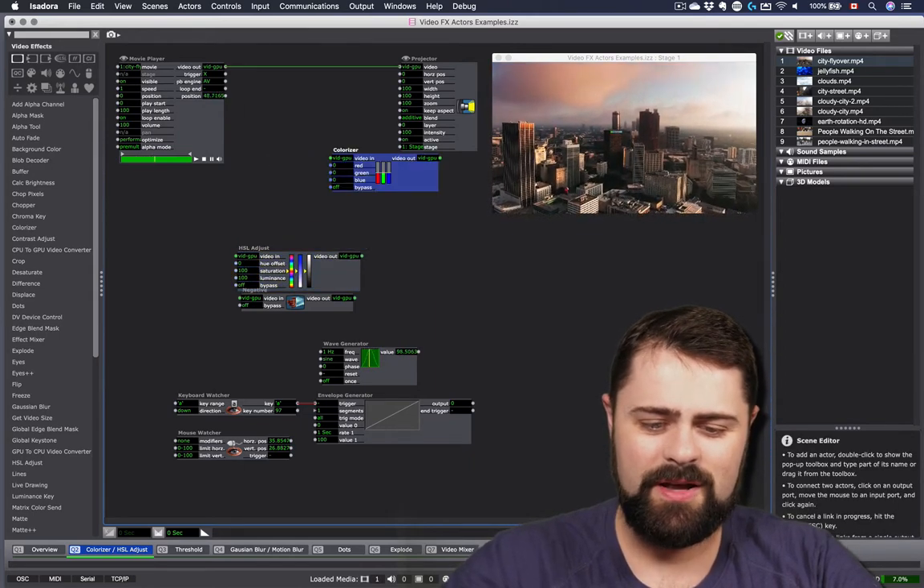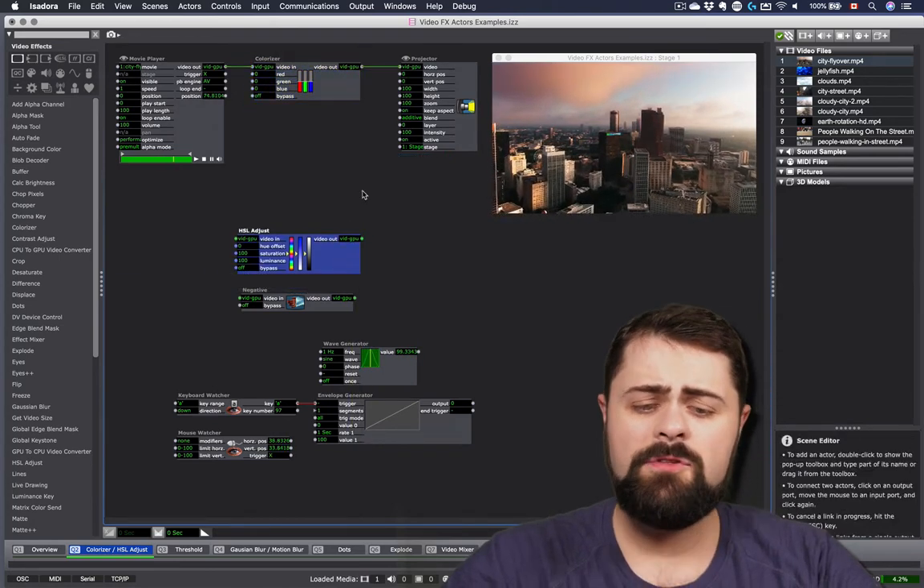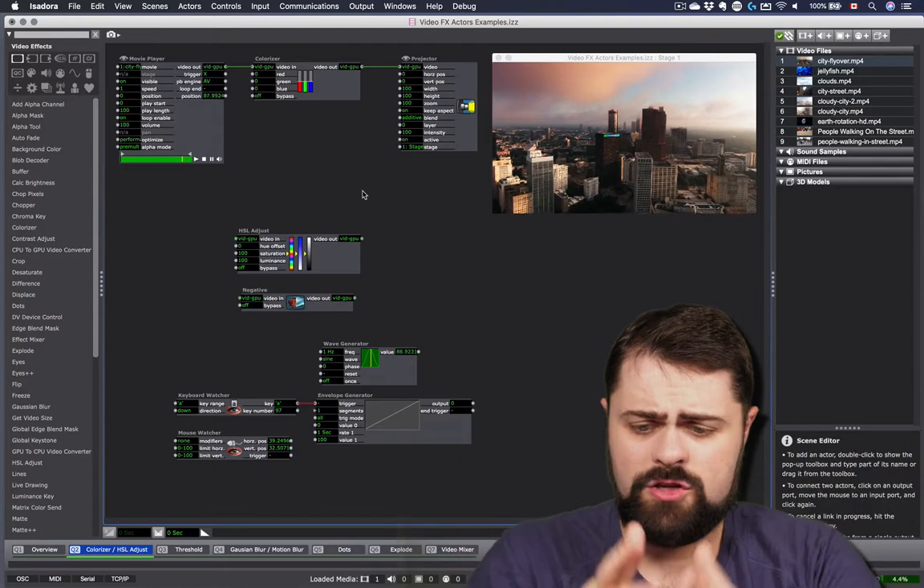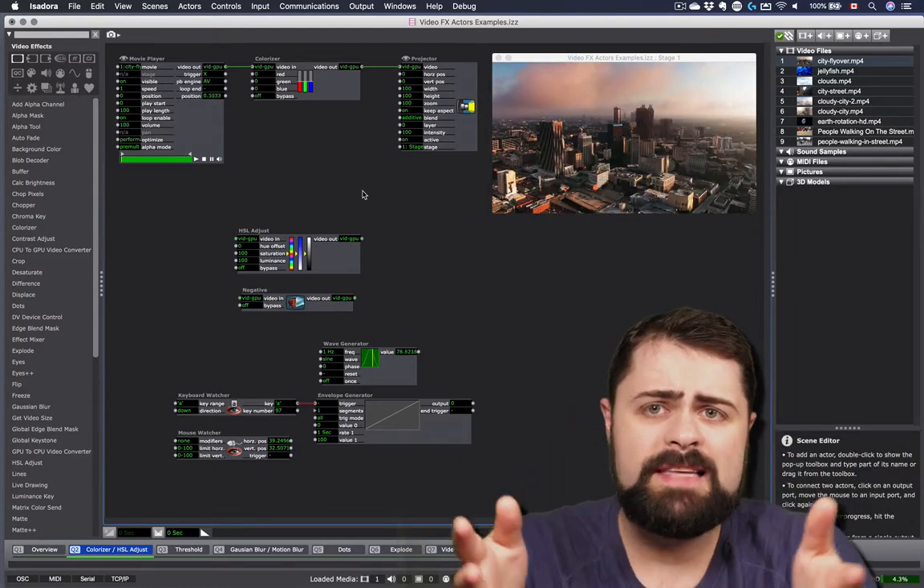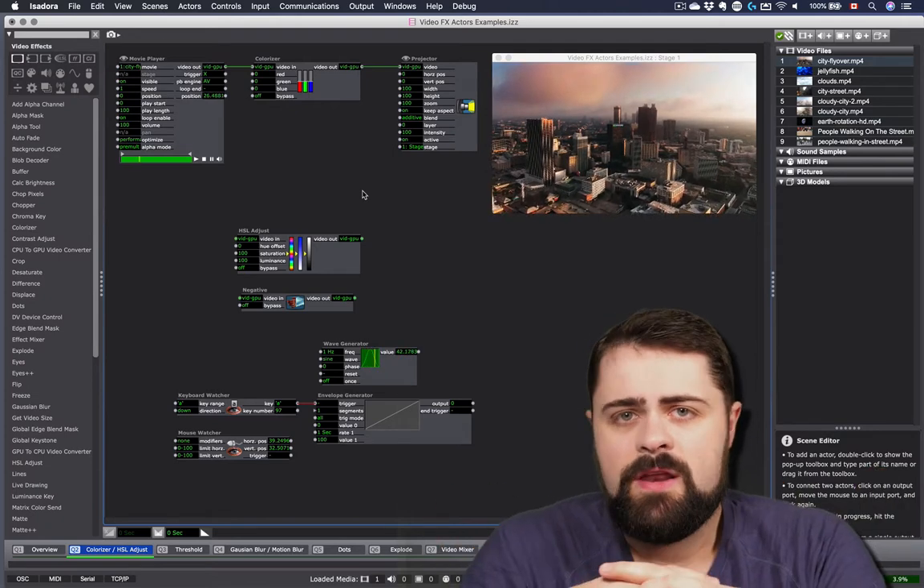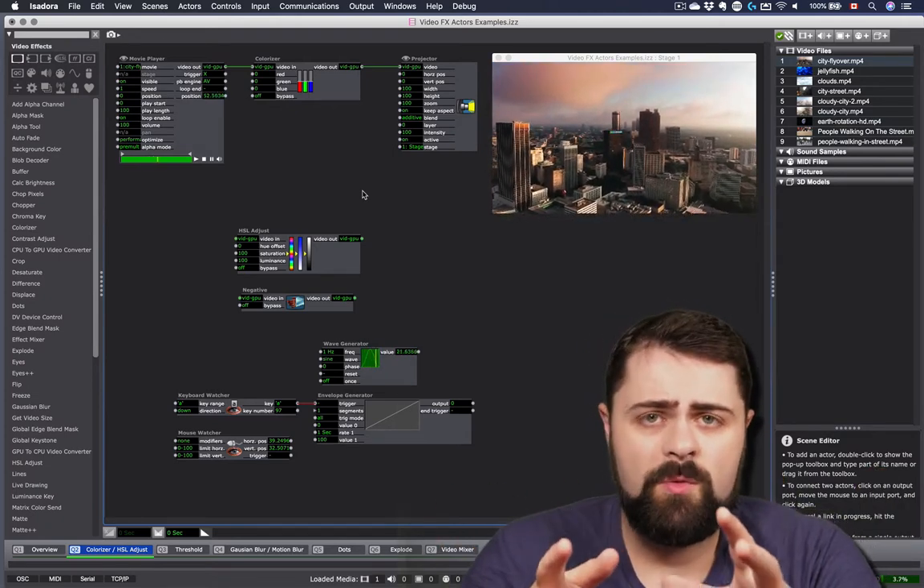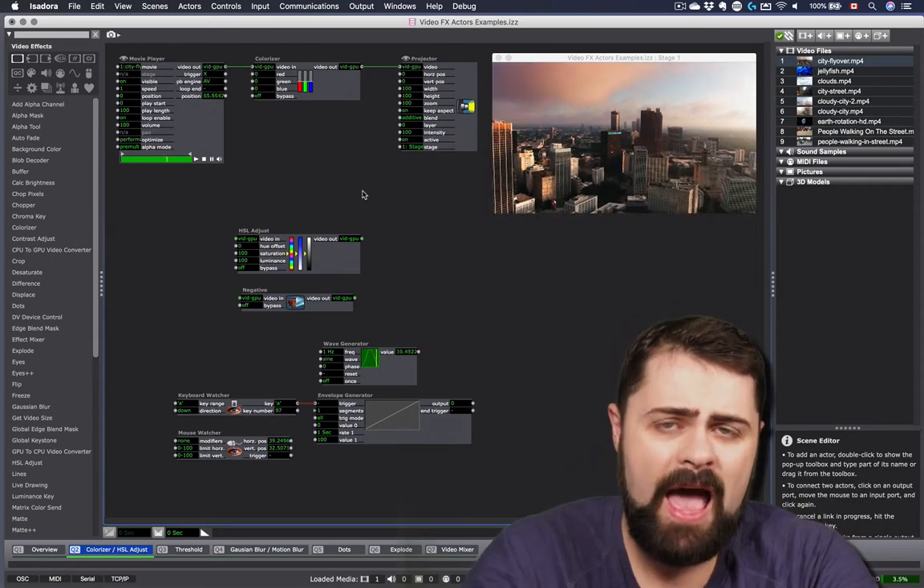So I'm going to put this colorizer into my chain. And as we said before, even though it's in the chain, it's not having any impact. The video image looks exactly the same as it did before. This is because many of the video effects actors actually need us to alter their properties in some way before we see an effect happen.